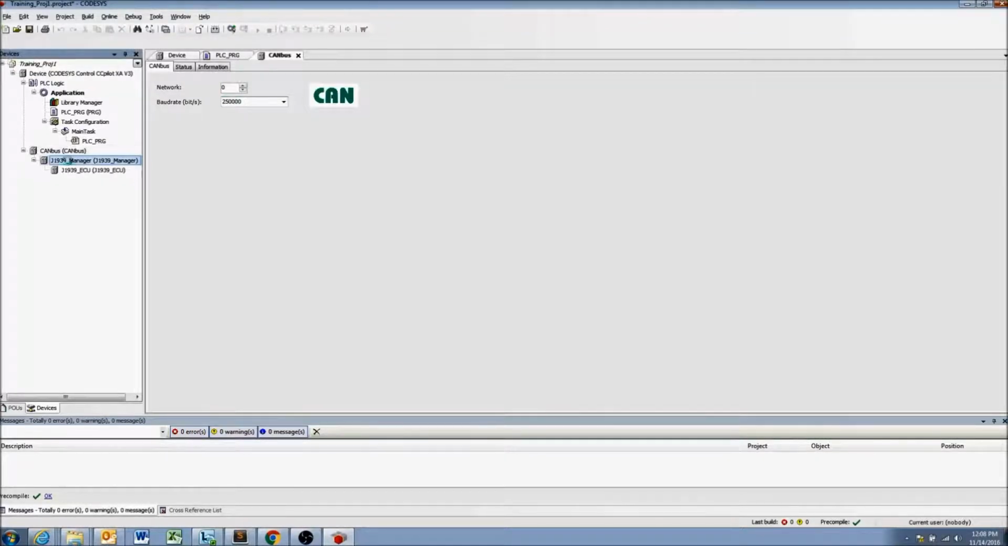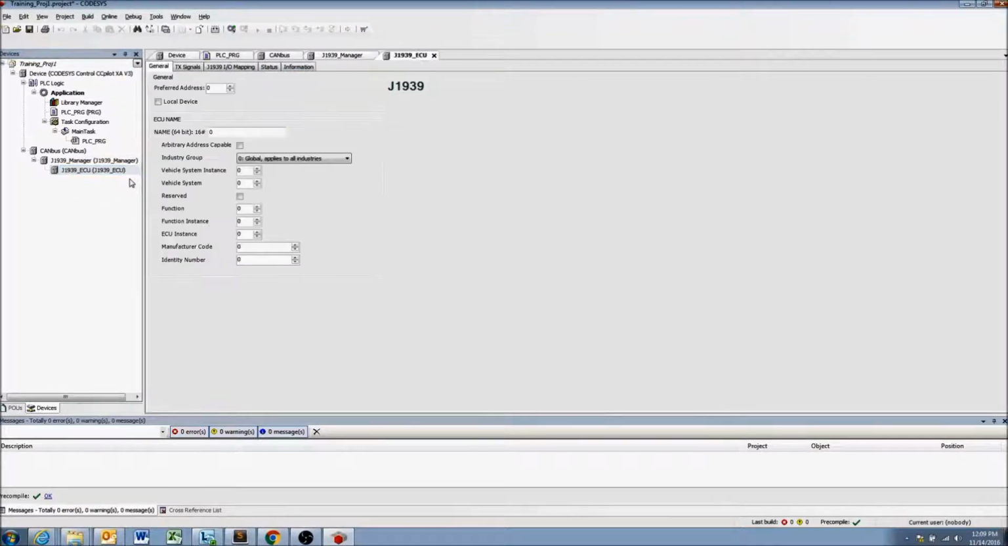Okay, so next we're going to go to the J1939 Manager, and here we can select the database that is used for J1939. Right now it's set to the default, which is perfect. And then finally we're going to look at the ECU.